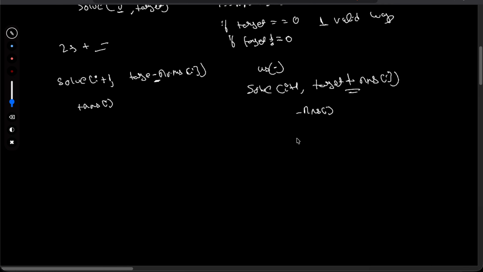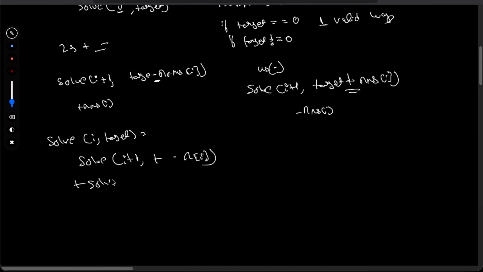So the formula of this recursion is: solve of i, target is equal to solve of i plus 1, target minus nums of i, plus solve of i plus 1, target plus nums of i. Okay, so let's run this.